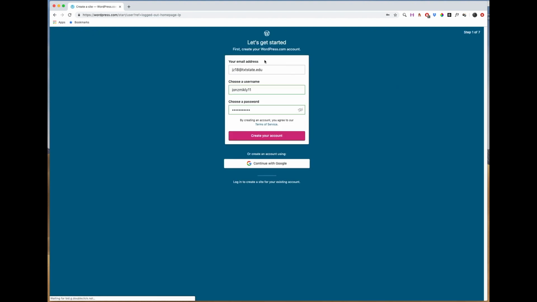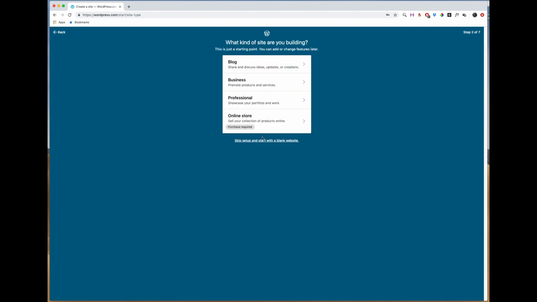Okay, so what you'll do is go ahead and type in your email address, type in some kind of a username, and then any password that you might want. Go ahead and press create your account.